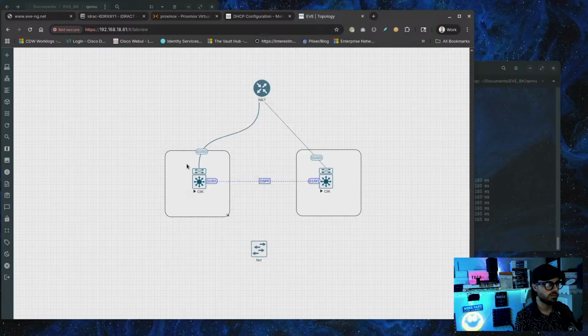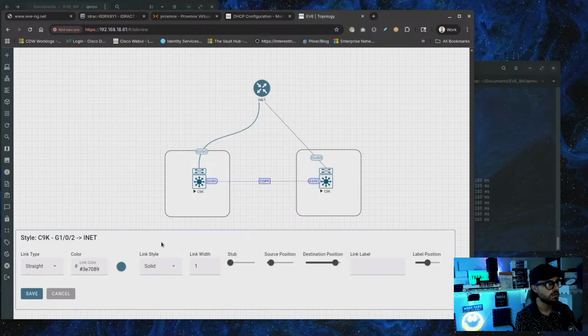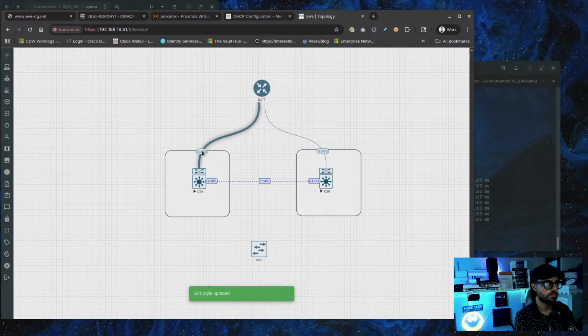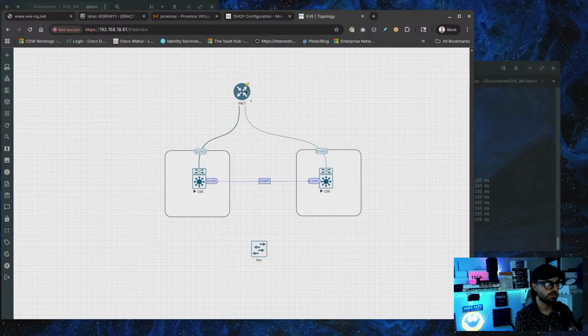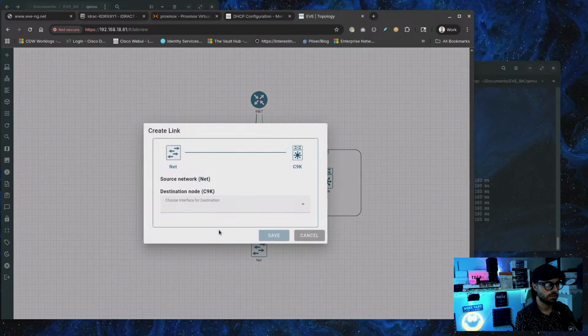Let me refresh my page. Yeah, it looked like it was duplicating that line there. No big deal, but I just love these. I always have. Let's connect up to our management ports.